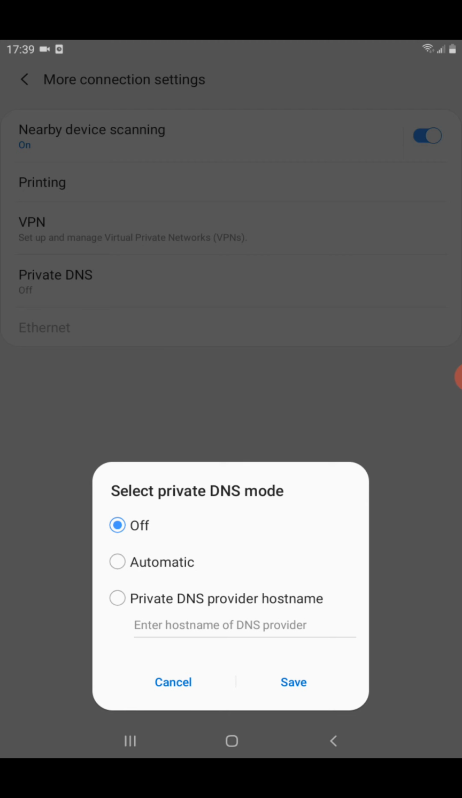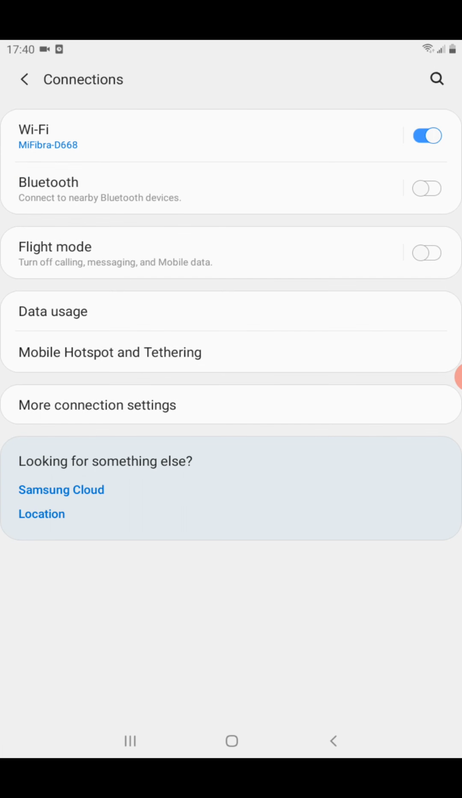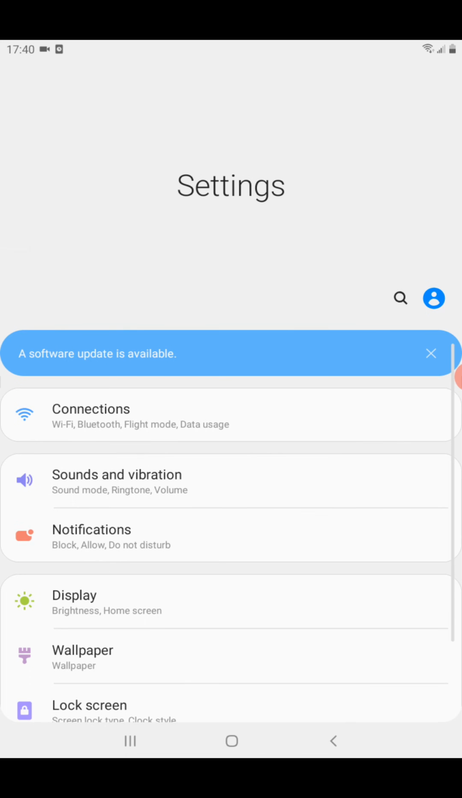Here you can choose automatic, private DNS provider host name, and everything. If you want to put automatic, it will be automatic. Private DNS is also possible. Normally I put it off, and the default setting is also off. Like this you can find your DNS connection in your Android device.